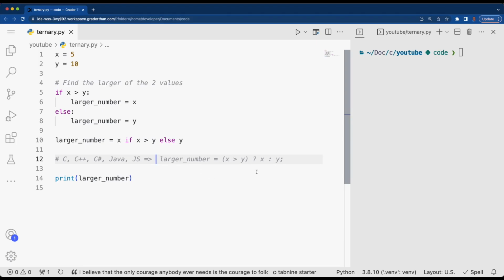The only difference that we're seeing here is instead of the if-else statement, we're going to use a question mark. And then we're still going to have our conditional expression right here. So we're basically saying, is x greater than y? Then take the first value, else take the second value. Same thing that we see in Python, it's just structured a little bit differently.